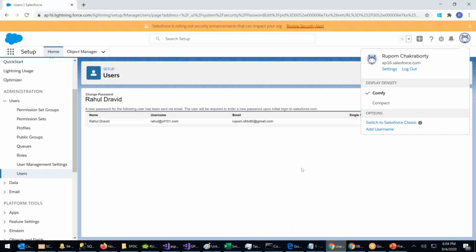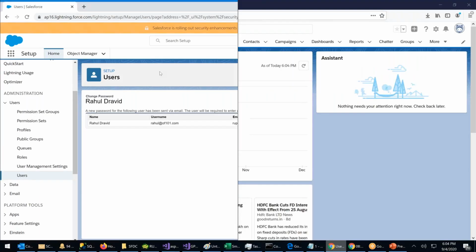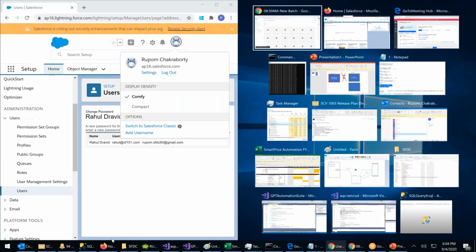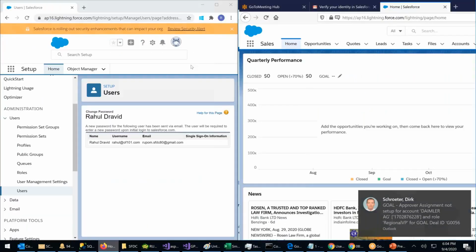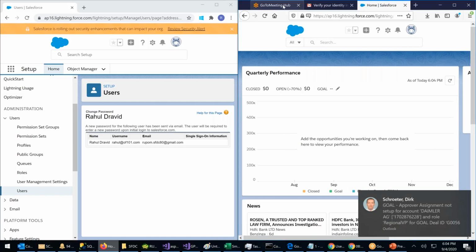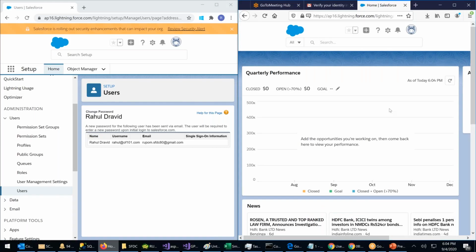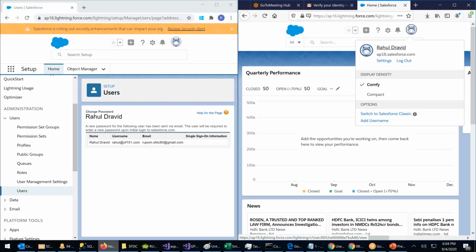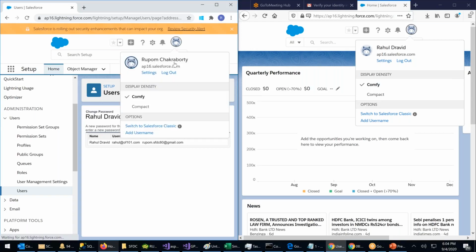Here, Windows right, Rupam. Next, Windows left. Wherever you see GoToMeeting on the top, you have to understand it's Rahul. Check whether it's Rahul or not. Rahul Dravid. Here, I'm clicking and showing I'm logged in as Rupam. Both environments here. Left side Rupam, admin. Right side Rahul.